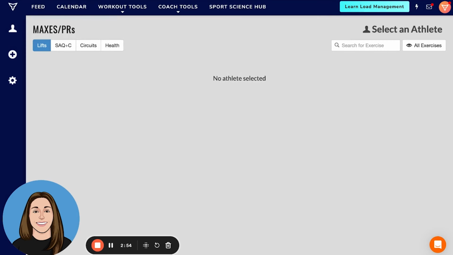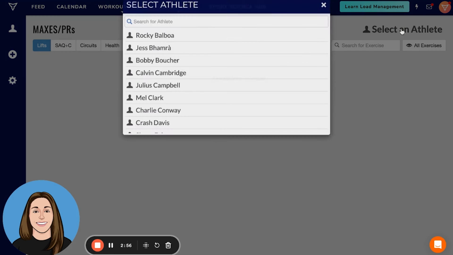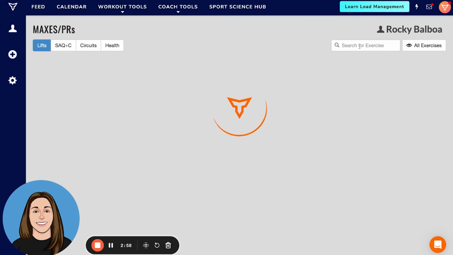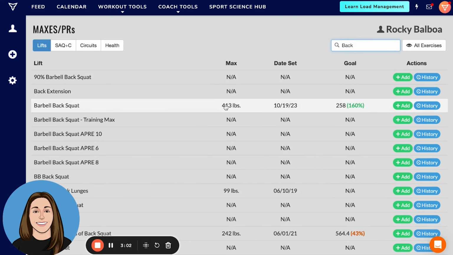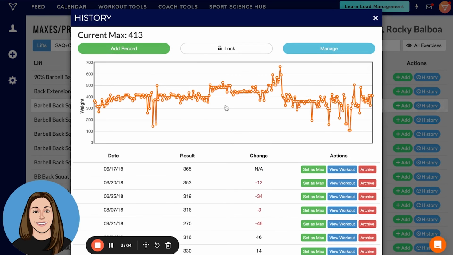Another way to do that is individually. So if we select an athlete, we'll choose Rocky, and we look for his back squat, we're going to select the exercise, and then we're going to select this lock button right here. This is going to lock the max at whatever his current max is. So we see that his current max is 413. So with that lock button on, anytime that he performs the back squat and inputs data, his max will always remain the same.